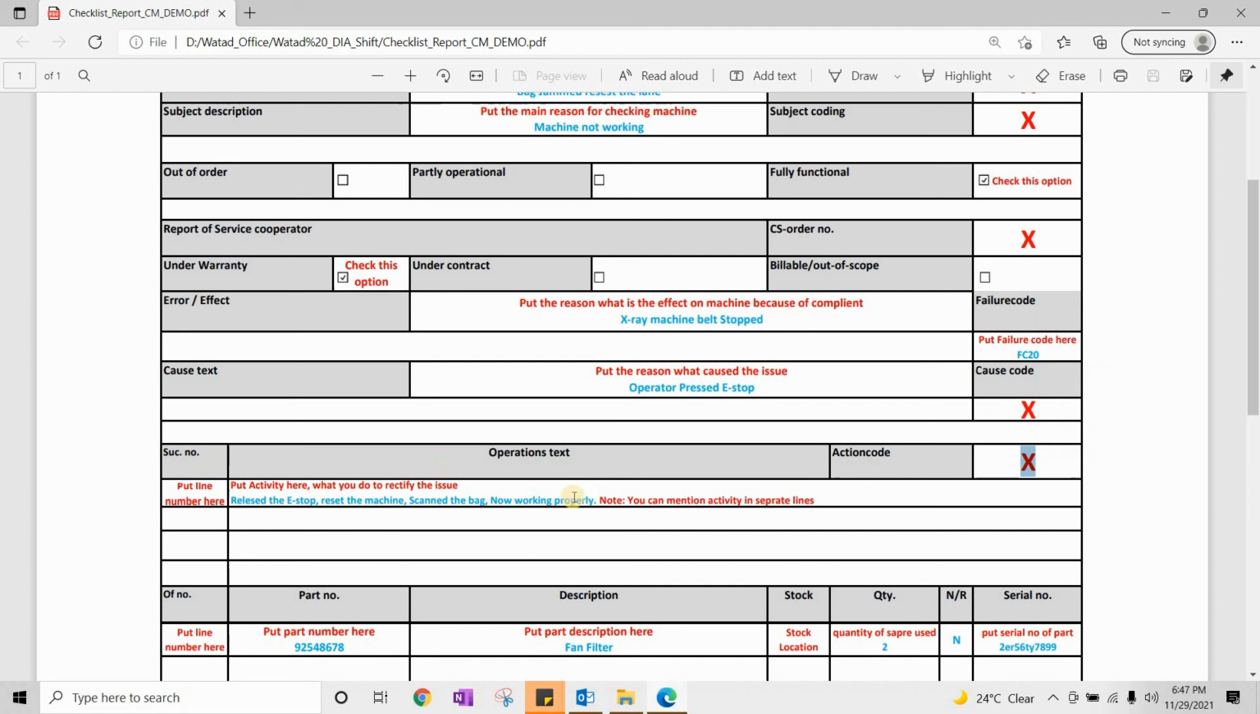And after that we have this operations text section. Here we will put line 1, line 2, line 3, line 4. Then here we have to mention the activity, what we have done. For example, you will mention here release the e-stop, then in the next line you will mention reset the machine and scan the bag, then in the third line you will mention now machine is working properly. So these four lines we have here, 1 2 3 4, are for the activity, what we have done with the machine to solve the issue.